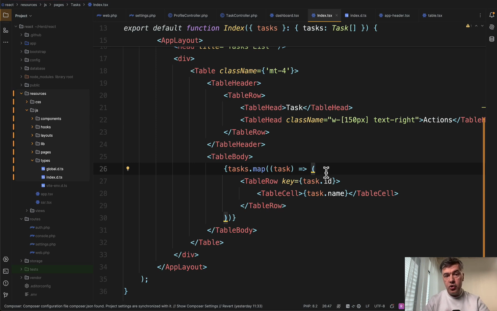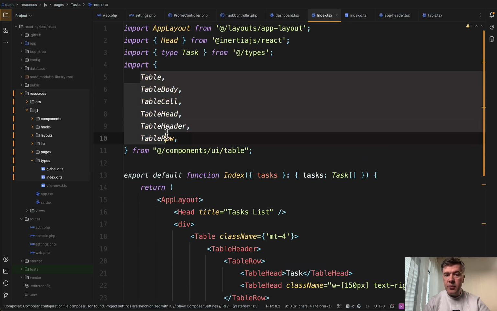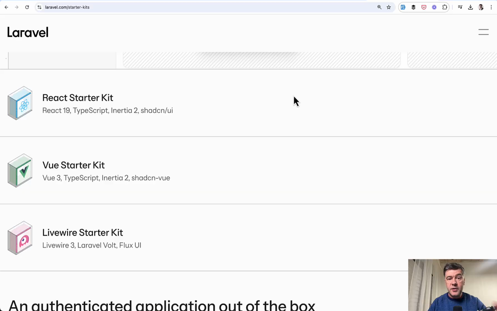One other thing, if you choose to not use TypeScript, you still need to create your components with TSX extension instead of JSX, because underlying components of table from shadcn, app layout, and others are all TSX. So that's the summary of TypeScript in Laravel React Starter Kit.